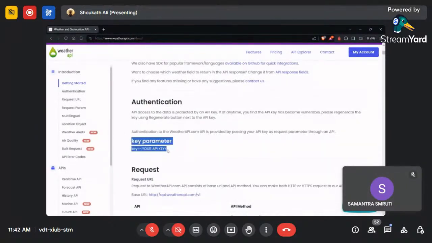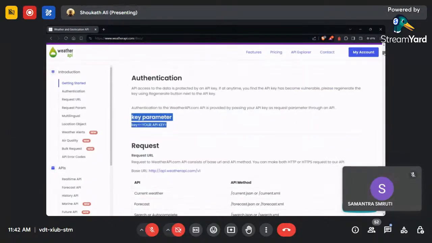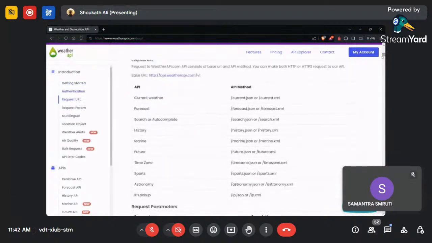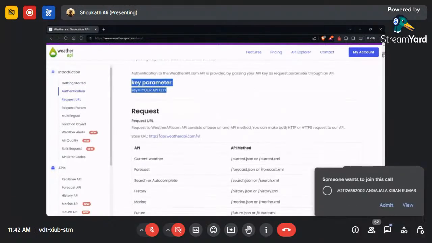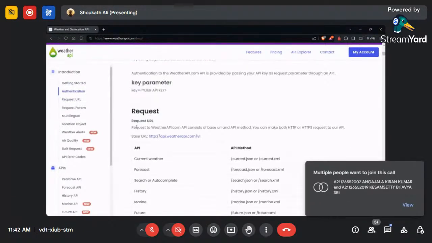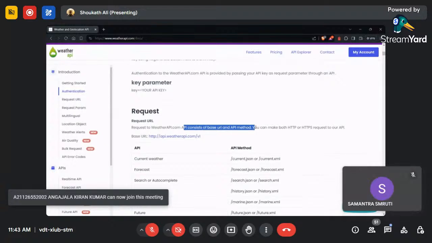So this is how you pass your parameter. How do we pass this? All of this we'll see. Don't worry. Okay, look at this. They're asking us, how do you set your request URL? Request to weatherapi.com API consists of base URL and API method. Okay. You can make both HTTP and HTTPS requests to our API.